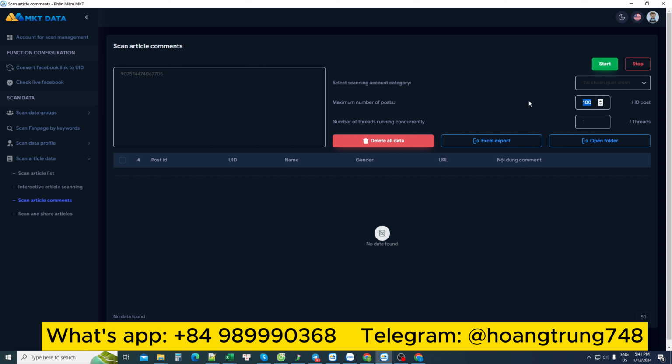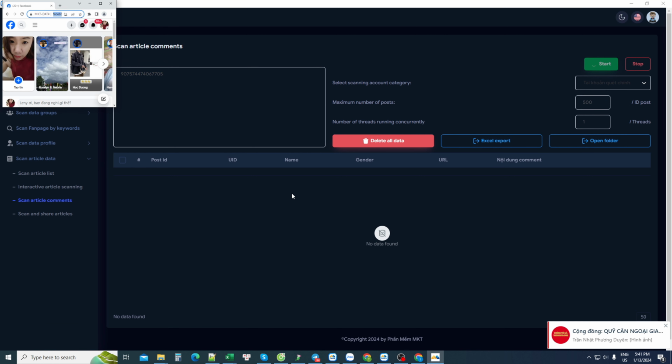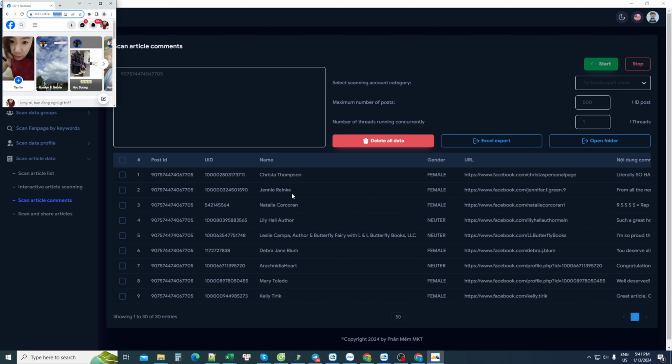Select the account section, choose quantity, for example. What I'm looking for here is 500 different comments. I click to start operating the software. To use the software, you just need to log into any of your Facebook accounts.